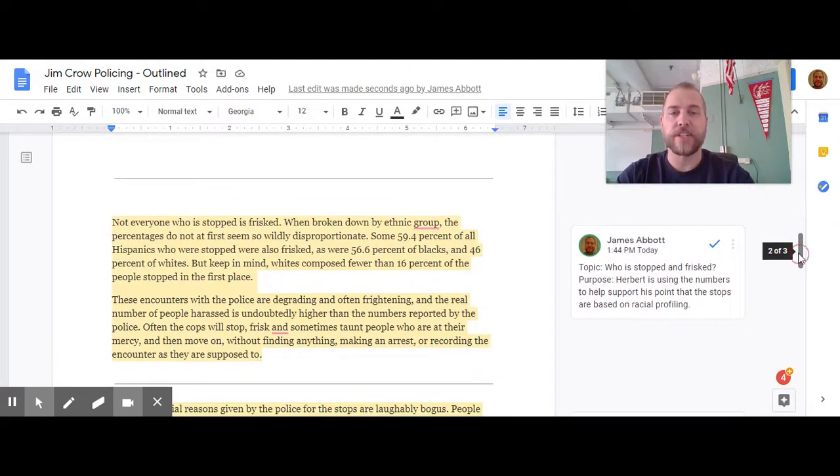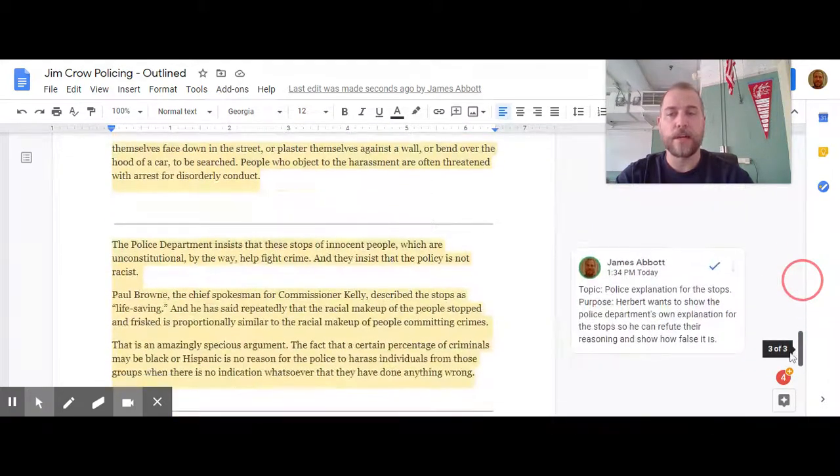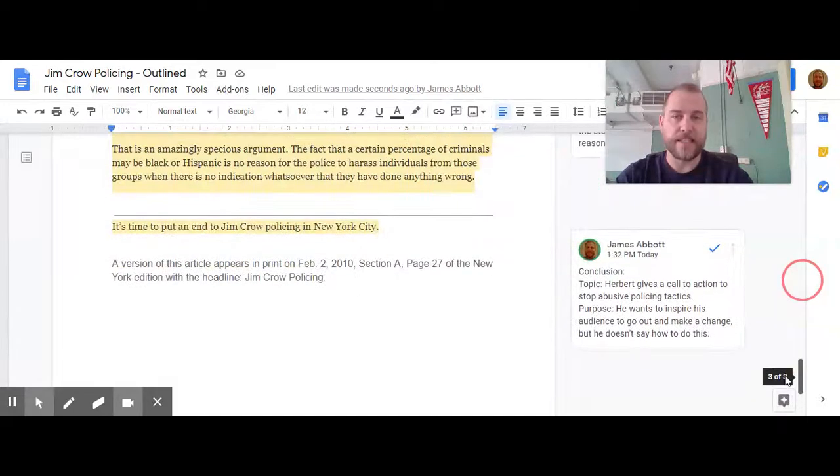Here's the next section, and I commented on it with topic and purpose. The next section that I kind of pointed out is topic and purpose. And I keep going all the way until I get to the end, and then I label that conclusion, topic, and purpose.